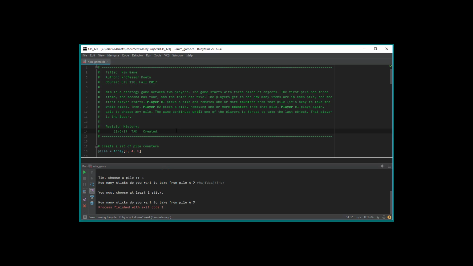So if somebody else came into this game at a future date and made a change, maybe they added a new feature or fixed a bug, they could put their date in, their initials, and what they did. So that's a really nice way of setting up a comment block for a particular program.